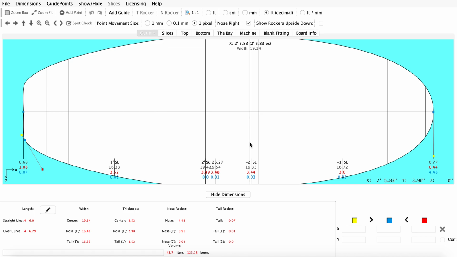Today I'm going to walk through a tutorial on how to fix acute angles, bad points check, and anytime you're getting kicked out of the bay or getting warning messages. I'm going to go through and touch on some of the points about why that might be happening and how you would go about correcting that.